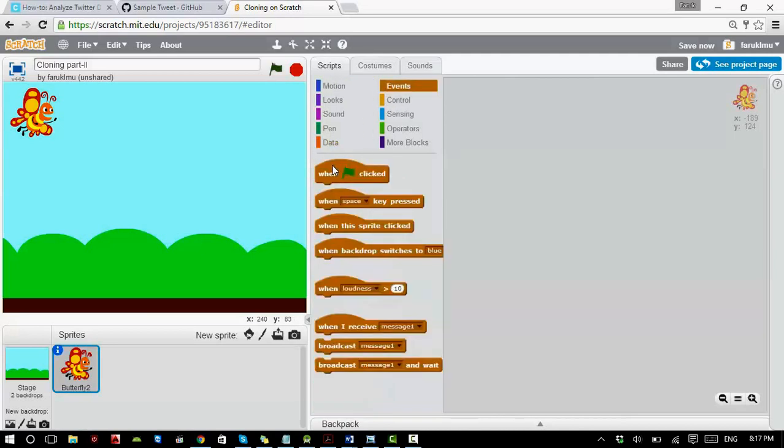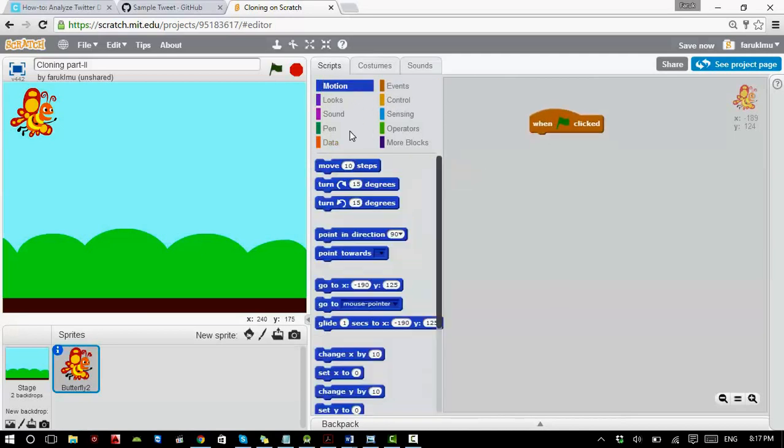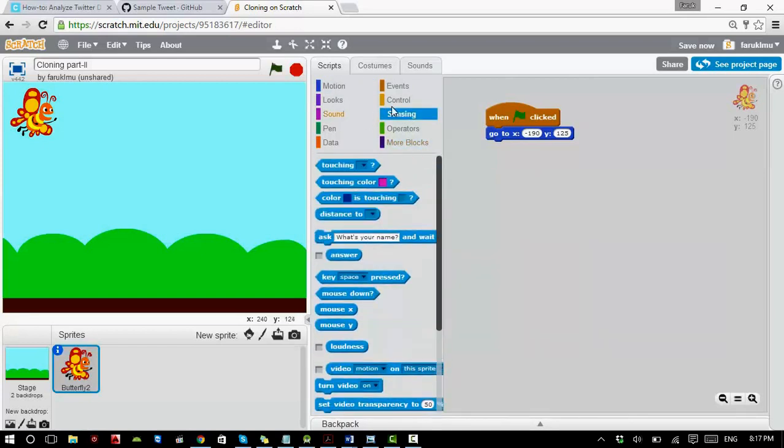And for the position, under motion you can see we get the position. Go to x negative 190 and y 125. That means our sprite is going to start from this location, right? If you remember how we can make clones, let's do the first part easily.